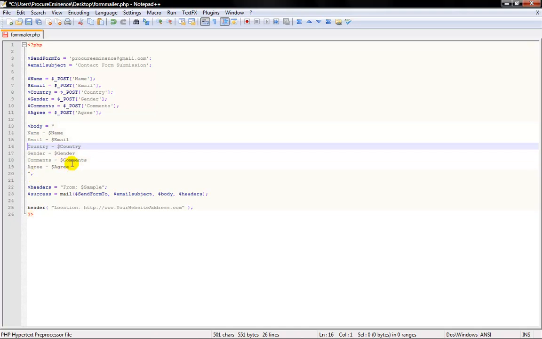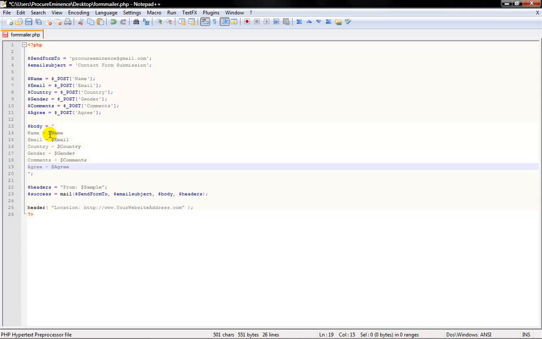Now that we have this set up the right way, in my case, in your case, you can arrange this. You don't have to put it in the same order that the user submits their information. You can rearrange them to however you like. You can add extra stuff in between, whatever works for you. So now our body is set up, and now we go down to the header.